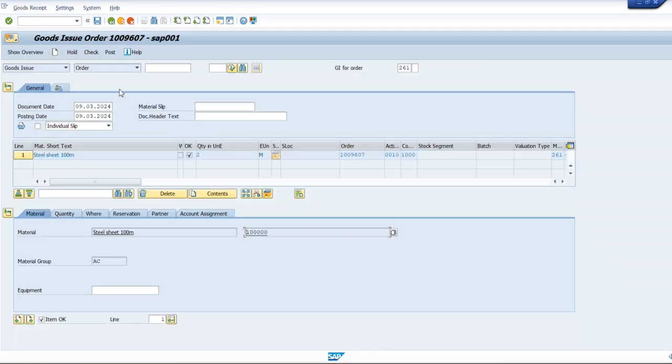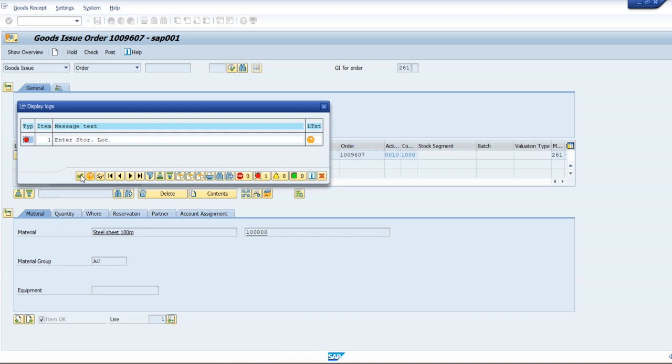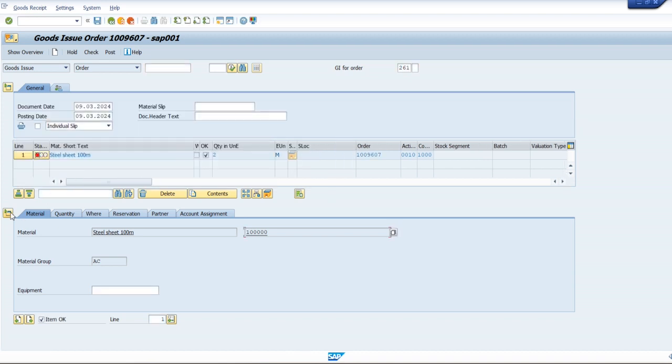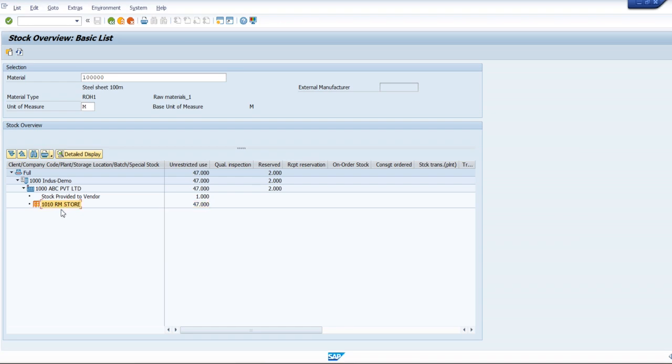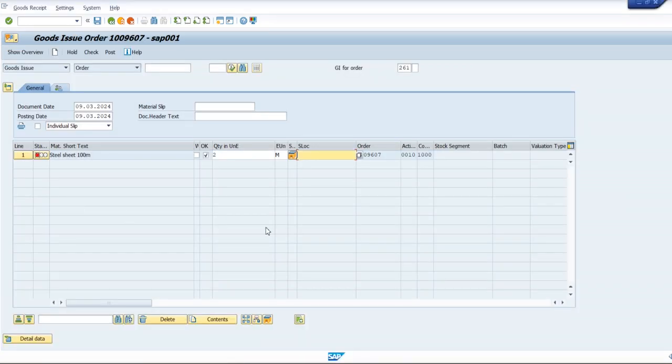2 numbers we are taking up. So I'm just giving a check, first to see whether any error is there. It is asking for the storage location, from which storage location you are going to take the stock. Our storage location is 1010, right? So just give 1010 and enter. Let's check that. Yes, you can see.